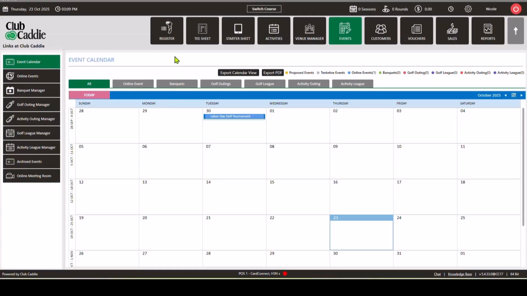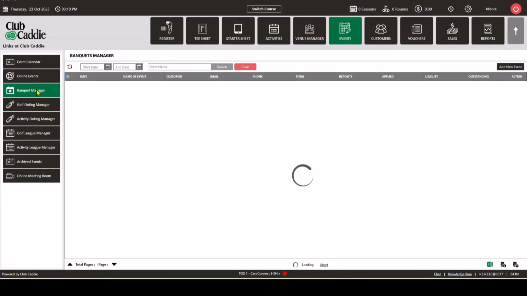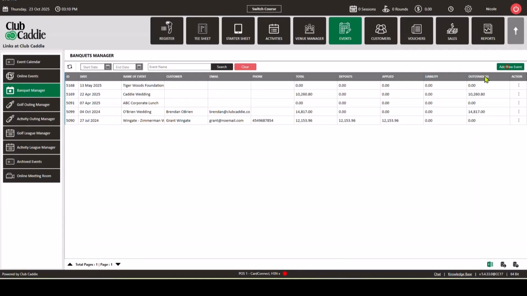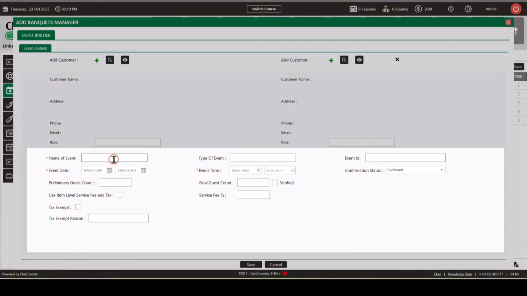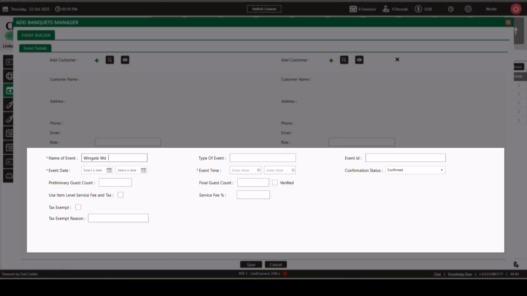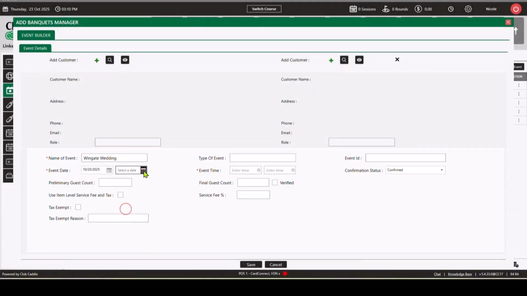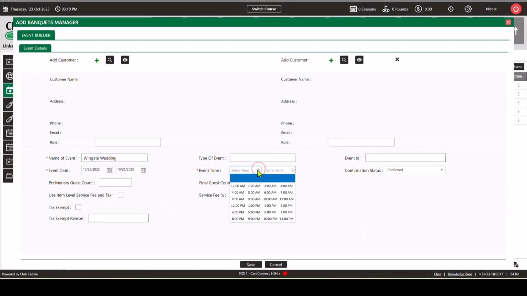Let's set up a basic event in Banquet Manager. Click Add New Event, enter the event name, for example, Wingate Wedding. Choose the date, October the 25th, set the time from 2 p.m. to 11 p.m., and pick a status, proposed or confirmed. You can add the customer, event type, and a preliminary guest count. You can also set item level service fees and tax, or mark items tax exempt. That's all you need to create the event.